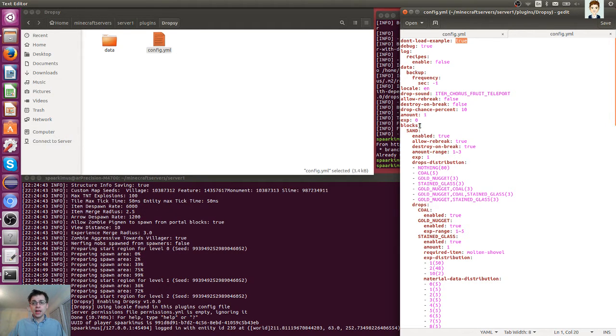Okay, so as you can see here, the layout of the config file has some high level things like a drop %, destroy on break, allow rebreak. So these settings you'll see in different layers of the config file. This is the highest level setting, so this is what to use by default on some of the other lower level settings, but if you've defined those settings in the lower level, it'll use them there.